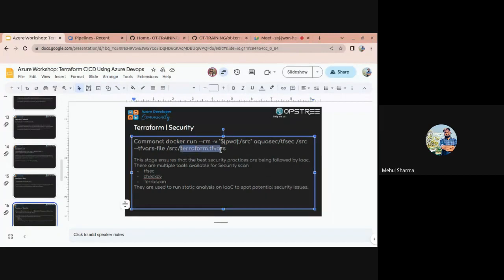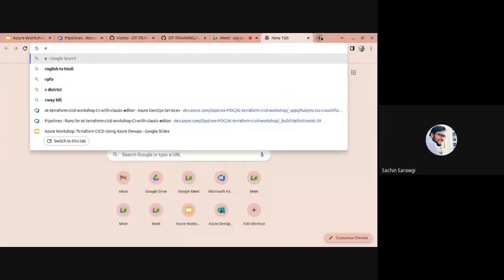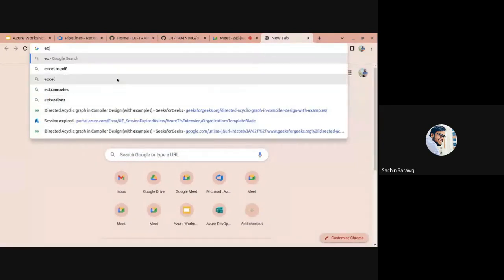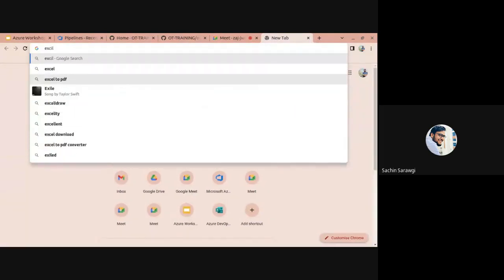You are aware about this TF file. What is the use case of that? Yeah, we declare the variable and we will use that variable in the TF file by like a referencing kind of a thing. Excellent.